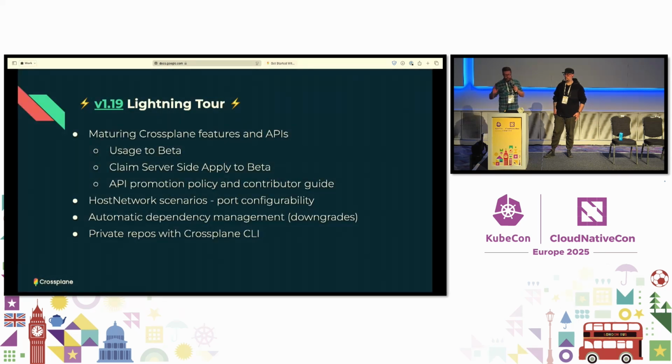All right, so the last release in Crossplane was the 1.19. I was going to say last month, but now we're in early April, so it was actually February, I think. I almost lied to you, I'm sorry. But recently enough, one month ago, let's say.